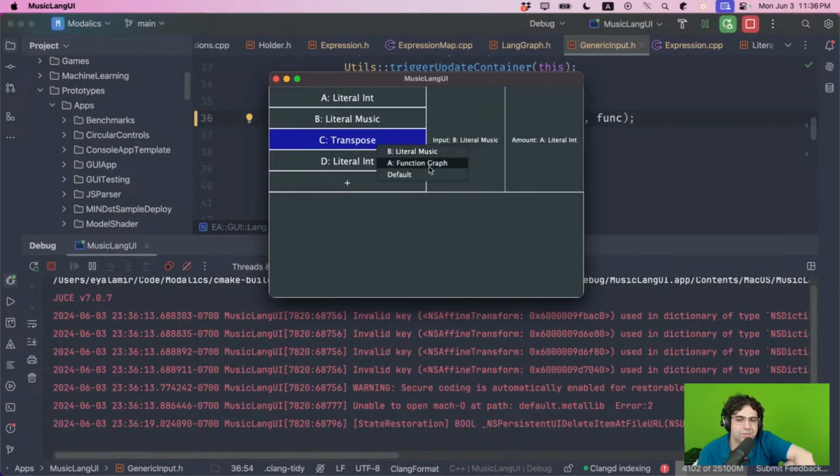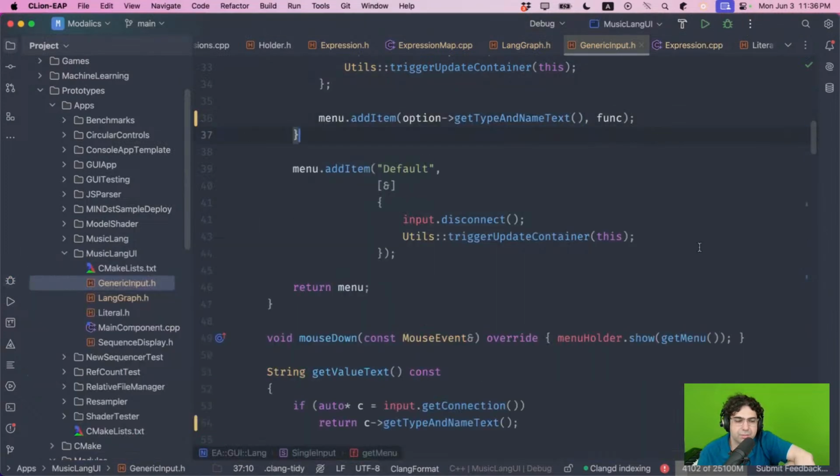I can't really connect this to the function graph. That's funny. Yeah, but this should work. Okay, that's good. That's very good. Okay, I think I've made a bit of progress.